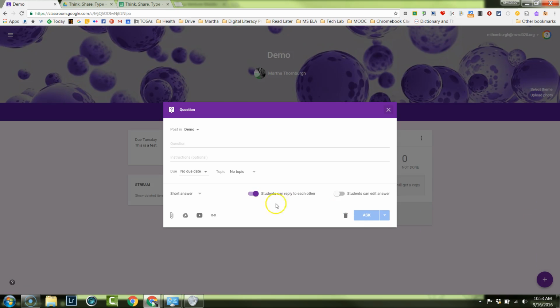If I create a question, I can give some different options. So in a question, I can have a short answer or multiple choice. So it can be like a poll if you'd like, and you can decide whether students can reply to each other or not, and whether students can edit their answer. So students can't see other people's answers until they've submitted theirs, and so then you could decide, once they've submitted it, can they take it back or not.